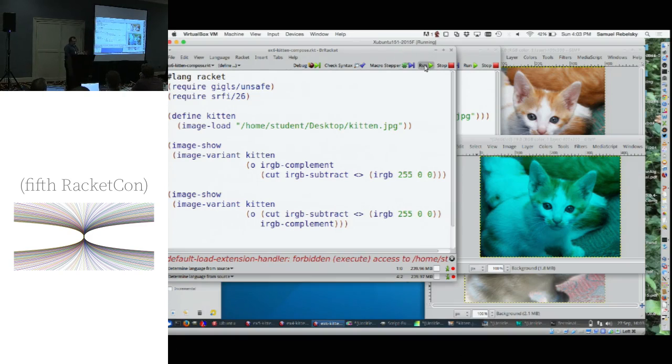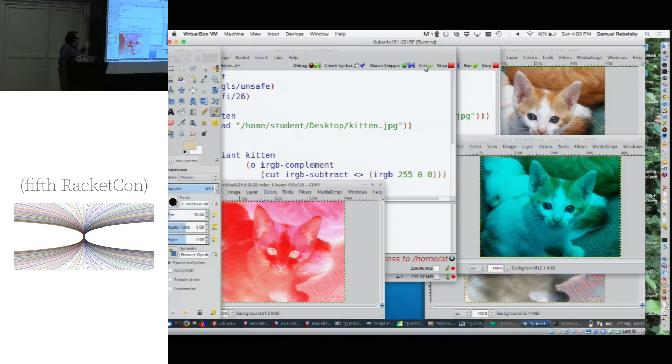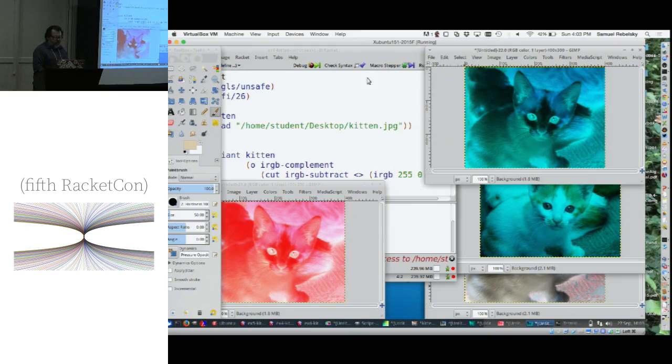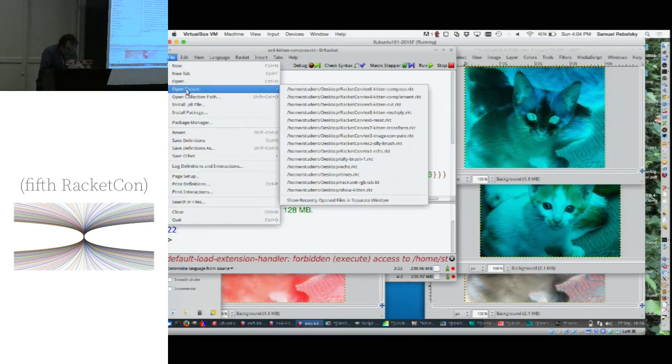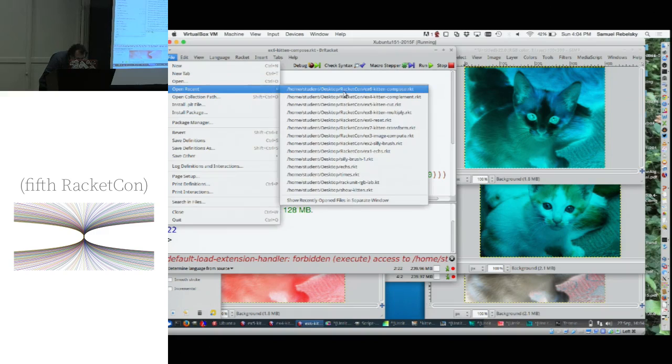And you can quickly see that they start to learn, think about functional operations visually. So here we've complemented and subtracted all the red. Here we've subtracted all the red and then complemented. Let's see, 5, 6.